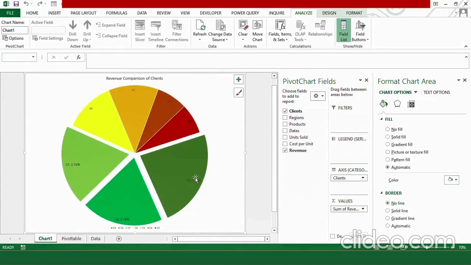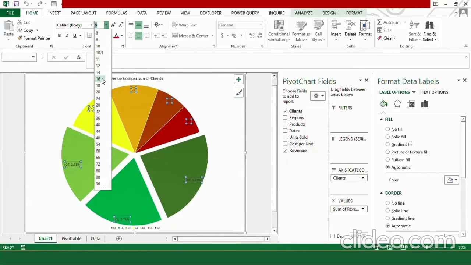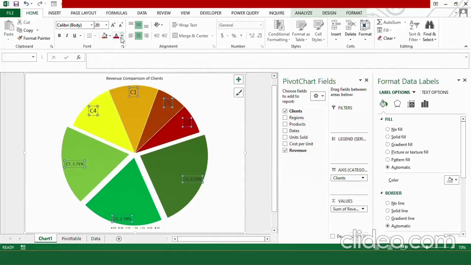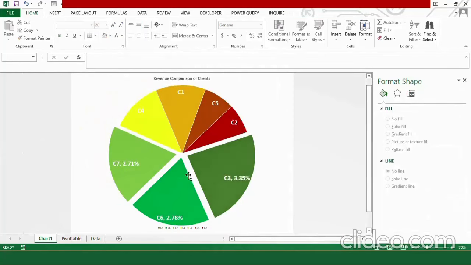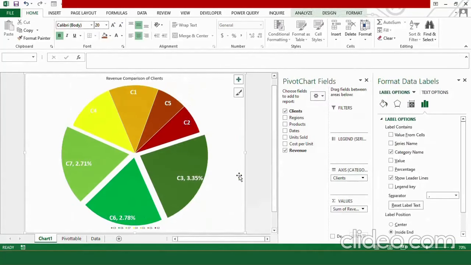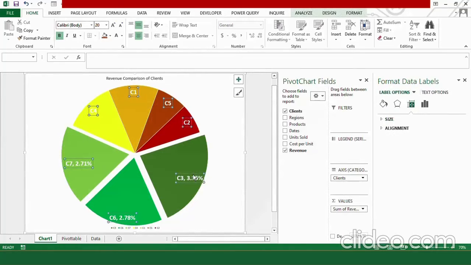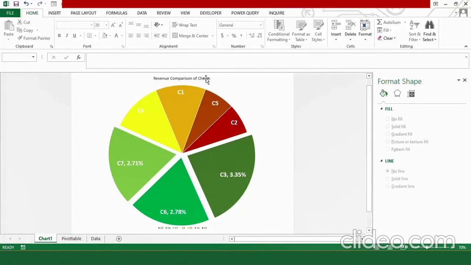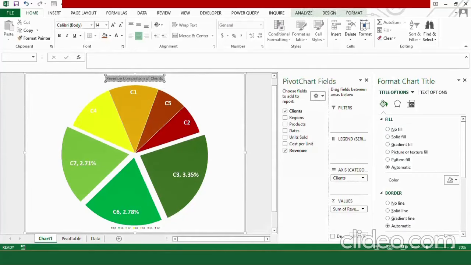Here you need to make the changes again, like my font size is appearing quite small, so let's give it some density, and from here we can choose the font size and we can also choose the color of text. Let's make it white. You can also drag the labels manually by clicking on them so they will look more appropriate, and moreover you can change the style and font of title as well.